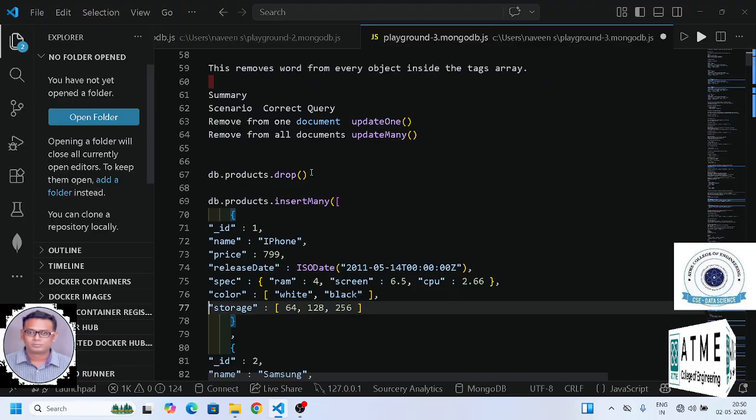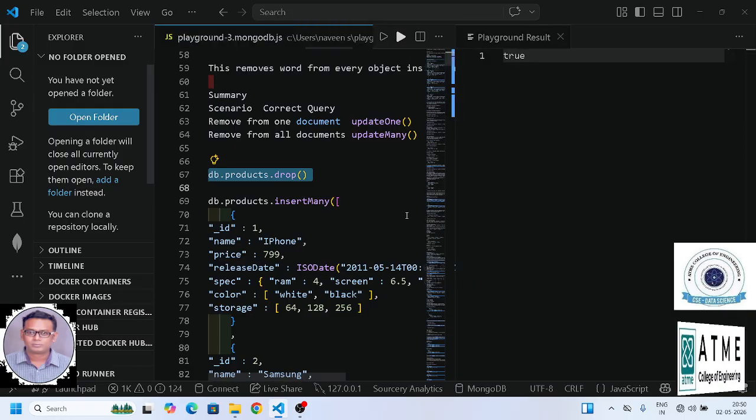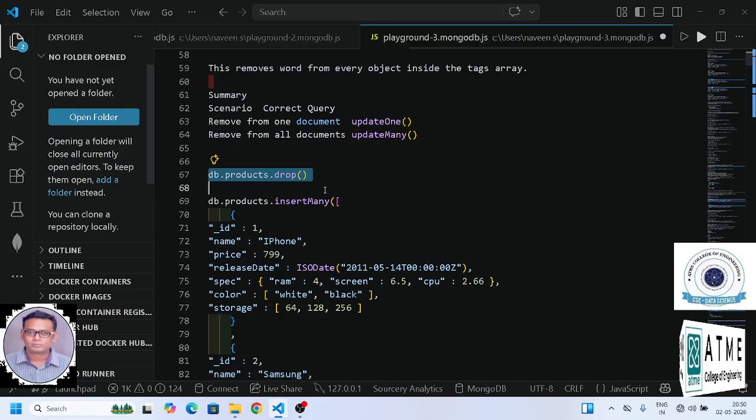So we'll now consider a second example here. Click yes in order to drop the contents of products. So it's true. So we'll insert.